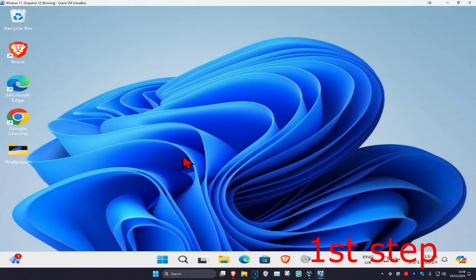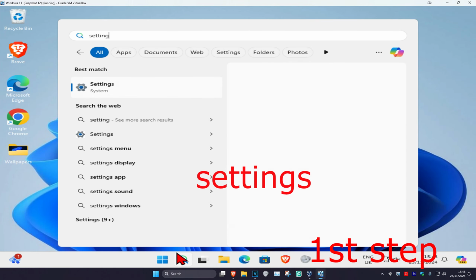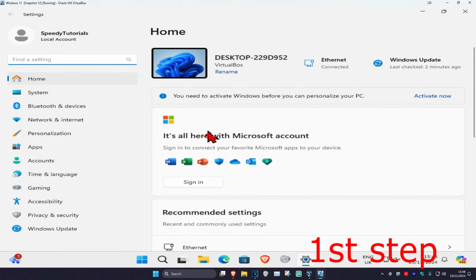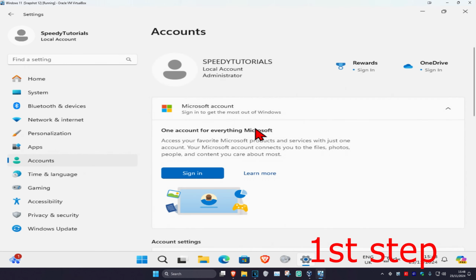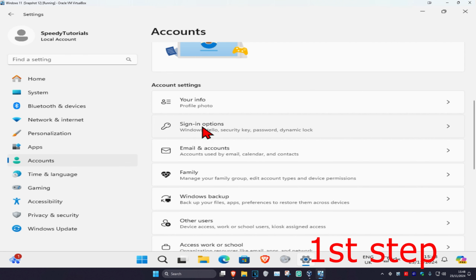So guys, for the first step, you're gonna head over to search and type in settings, click on it. And now once you're on this, on the left-hand side, you're gonna click on accounts. And now you're gonna scroll down till you find sign-in options. You're gonna click on this.